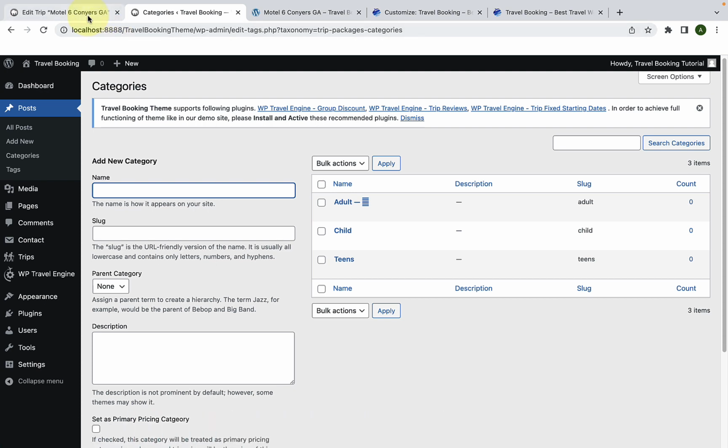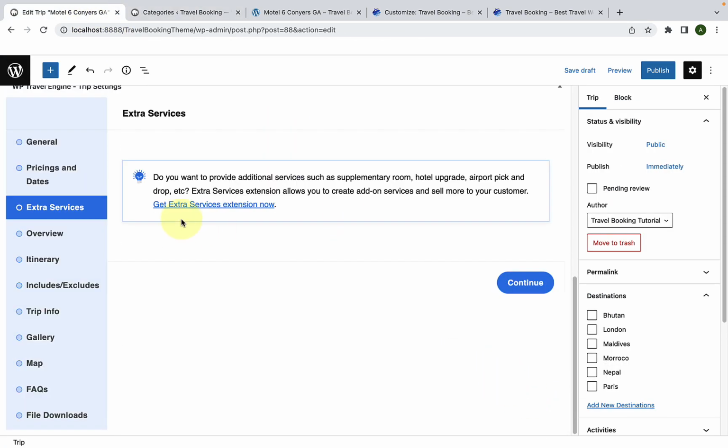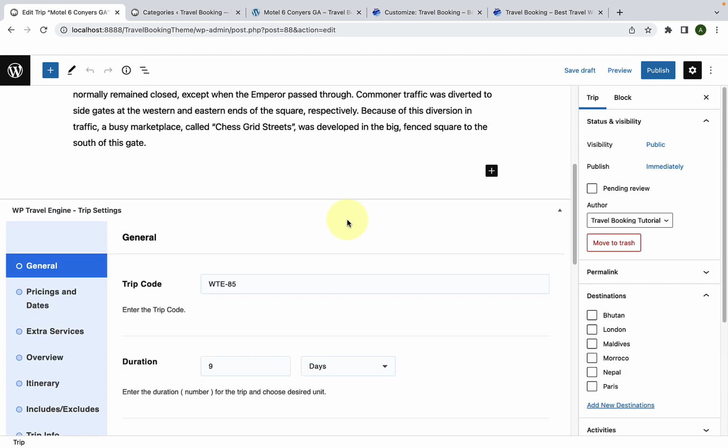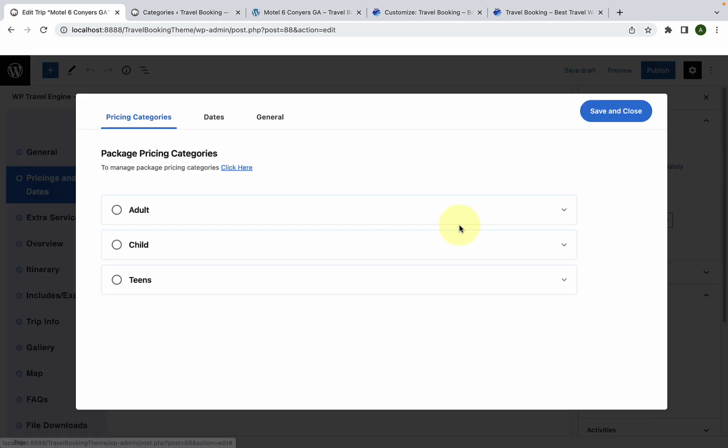Now let's go back. And again, I will just click on continue. Go back to pricing and dates and give it a refresh. Scroll down. Go back to pricing and dates. Click on edit pricing and dates and as you can see, the label has now changed back to adult.